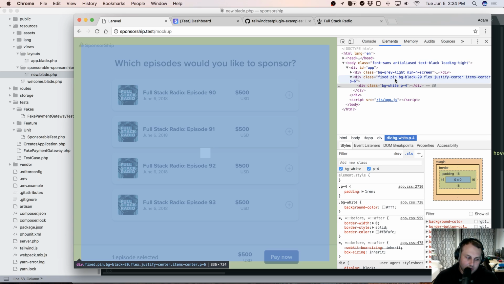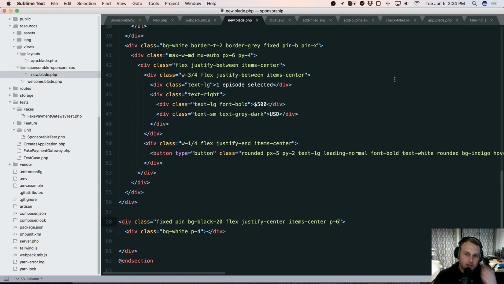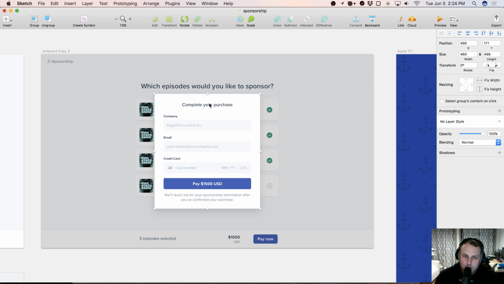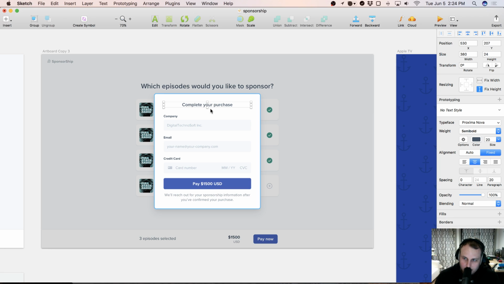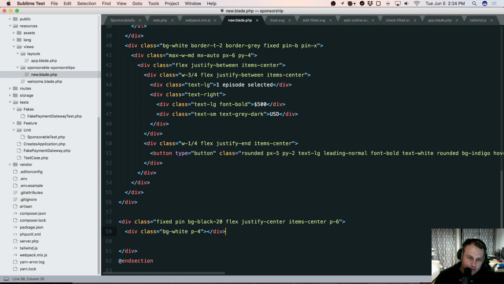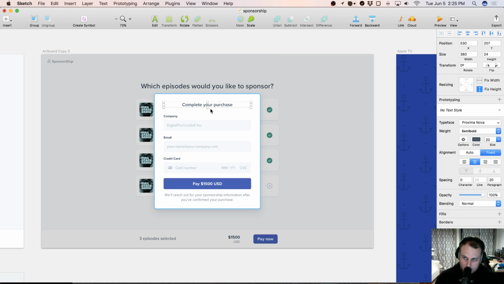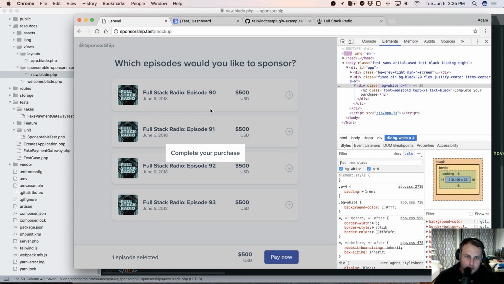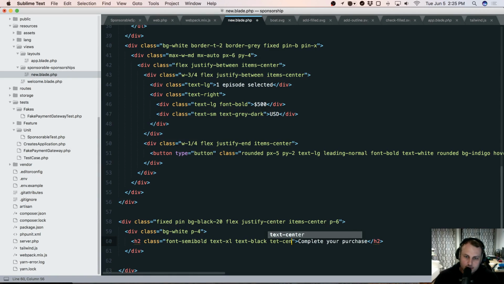I don't think you could do vertical media queries without JavaScript, as far as I know. Okay, so complete your purchase. Proxima Nova 20 semi-bold. Okay, so let's throw the old, I guess it's an H2 maybe. Complete your purchase. Class, font semi-bold, text XL, text black, although that's the default, but we'll still do it. And we'll do text center.